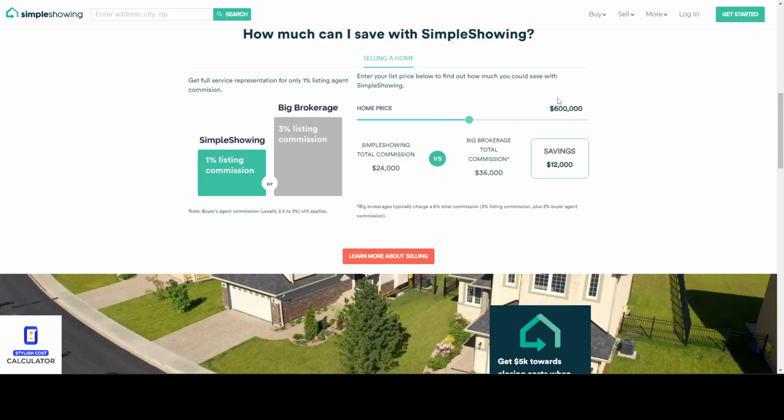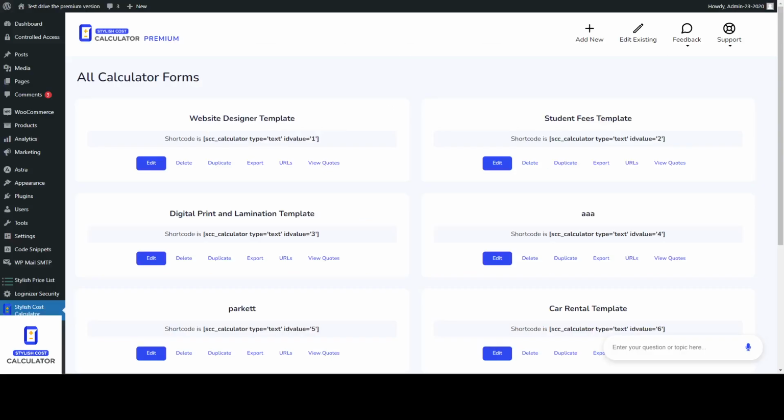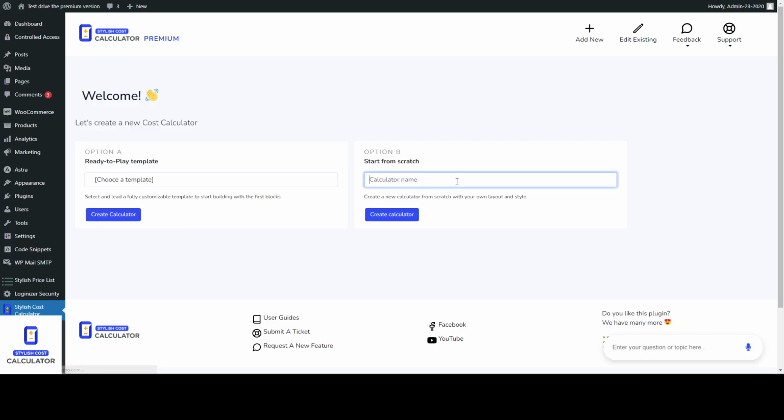So how it works is the user is going to see the standard price from the cost calculator, and then you're going to use WordPress shortcodes to enter on the page other totals that have a math applied to it based on the calculator total. So let's go ahead and create a new page. In order to do this, we're just going to click Add New and create a calculator from scratch, and we'll call it the Custom Totals Example.